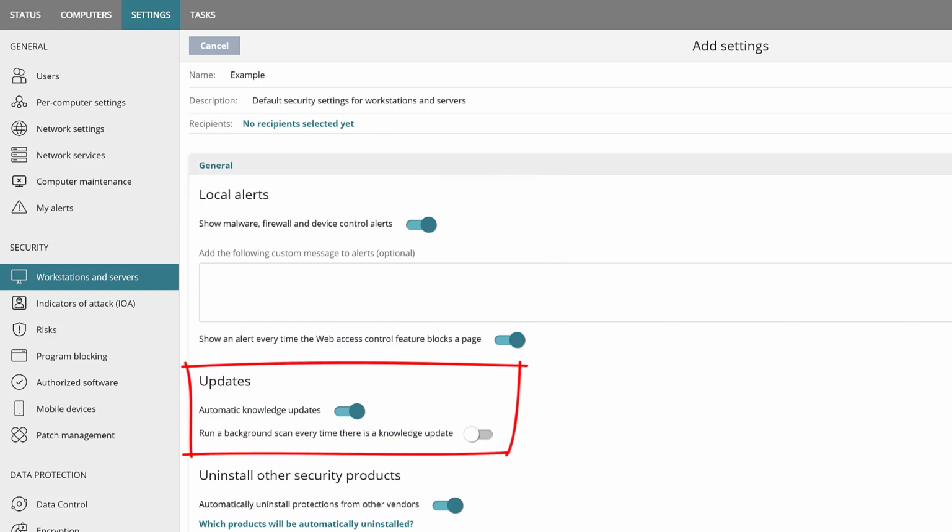Updates are to keep the agent knowledge as current as possible, which includes the signature files for the antivirus engine. Having the background AV scan run whenever the knowledge updates can be a useful feature on some high-risk computers, but is usually not recommended due to resource usage.